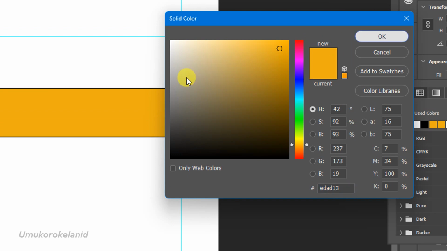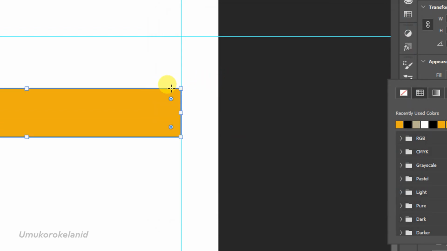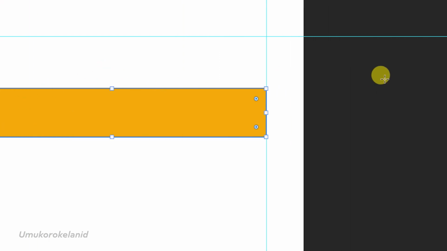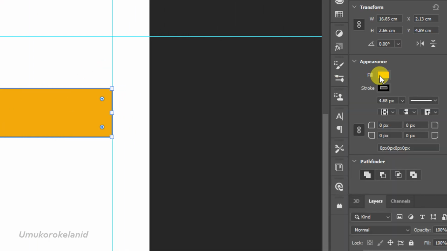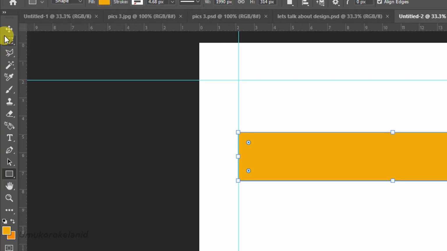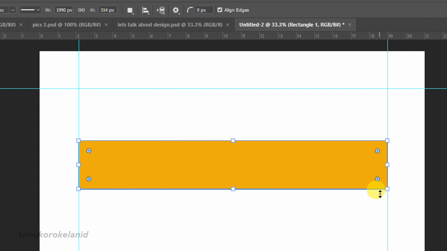Then we don't really need all this. We don't need the stroke around it. Let's turn off the stroke, which we'll do now. So let's turn off the stroke. Then we'll come here and put it at no color. Now without the stroke, we'll come to the move tool.